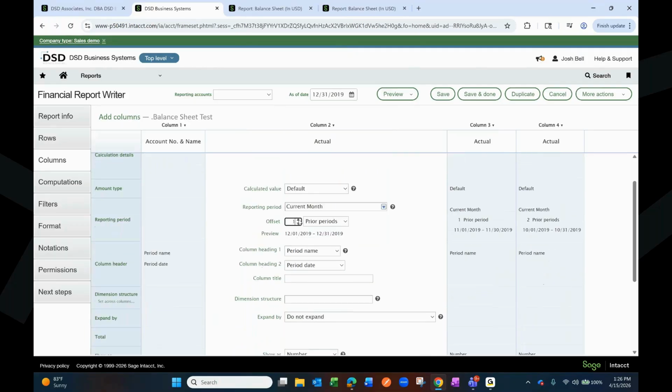The offset, so if you increase this and it stays on prior period, based off of the reporting period, is going to go back a month. So this one is hard coded for 12/31/2019. So since we did a prior period, it went back to 11/2019.